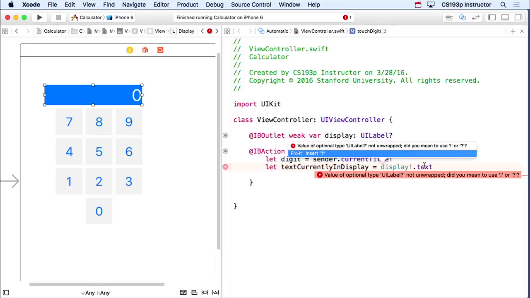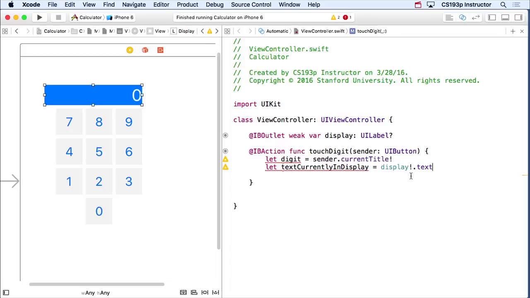UI label does. So we need to get that associated value of display, which is the UI label. And we do that with the exclamation point here. And again, notice it's offering here to fix it. So I'm going to fix it. And I put the exclamation point in there. Now this is a UI label, it's an unwrapped optional UI label, right? This is a UI label, and I'm sending it the message text.